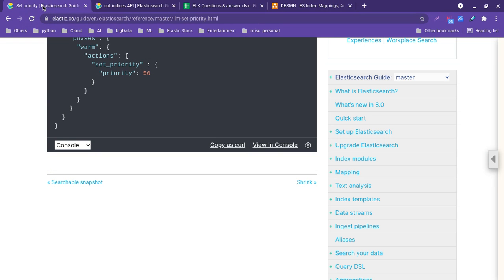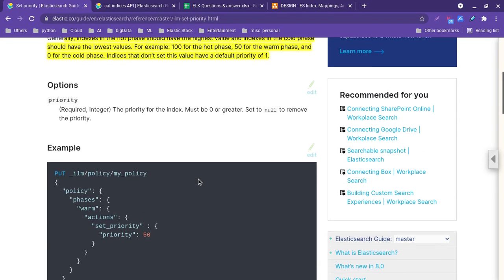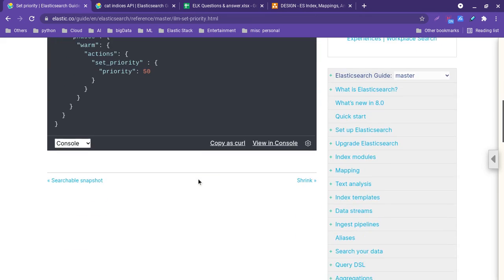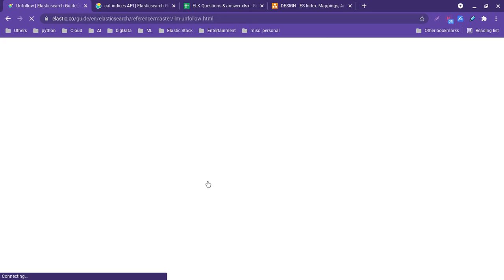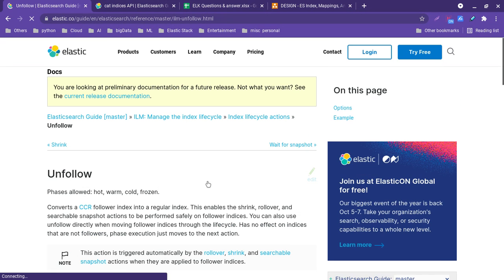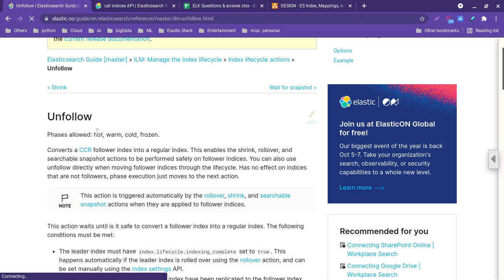I think it is best to walk you through the actual document itself, so that it will be very easy. Where is the unfollow? Unfollow, okay. As I said, unfollow can be used in all the phases: hot, warm, cold, frozen. Of course, if it is a CCR index, I mean cross cluster replication, right? So if it is a CCR index, what will happen?